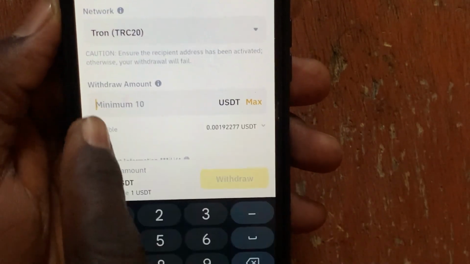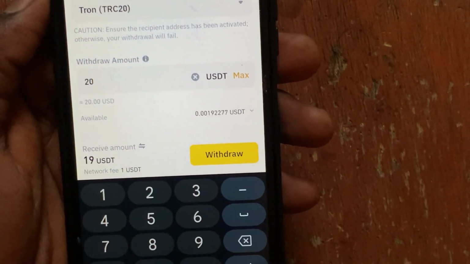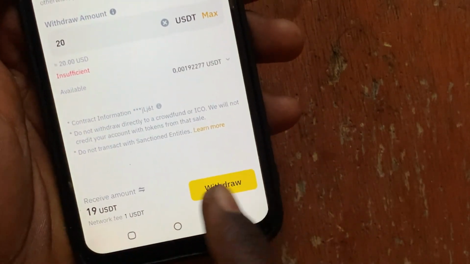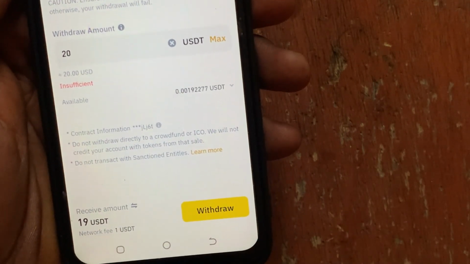From this option now, go ahead and type in the amount that you want to send. Let's say 20. After you type in the amount you want to send, from this option now, just tap on this Withdraw button. From there, you send USDT from Binance to TRC20.